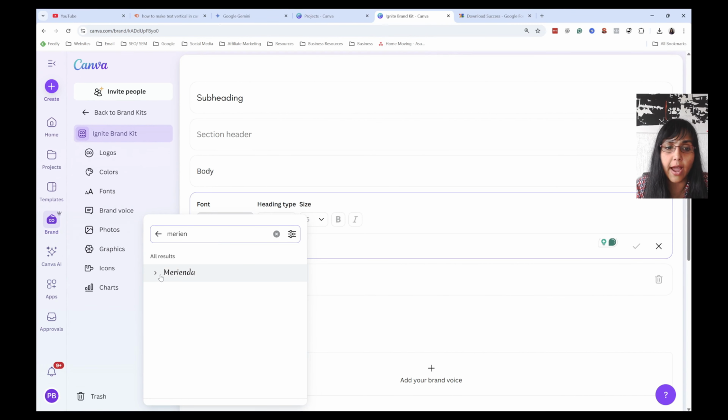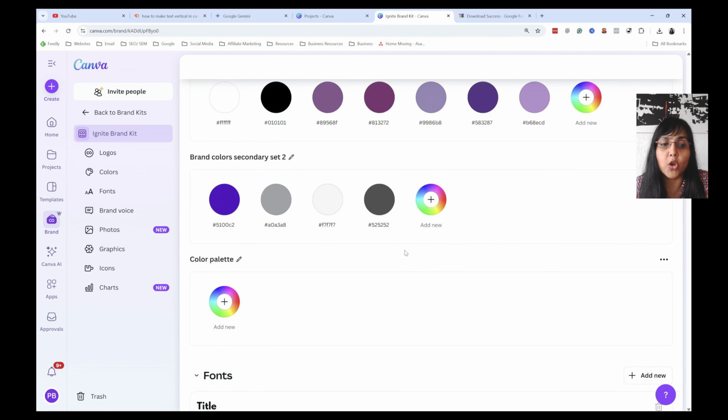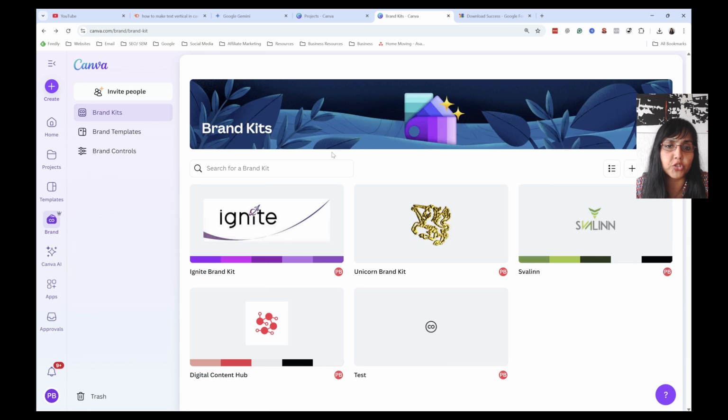See, if I show you my other brand kits, back to brand kits, here it is. I have to add it because it has not been added to this brand kit. Once I upload the font, I can add it to as many brand kits as I want. But when I am uploading it from the text menu, it will get uploaded in the brand kit that is actually active. So here I can do Marienda, and now I can add it as a specific font in my other brand kit.